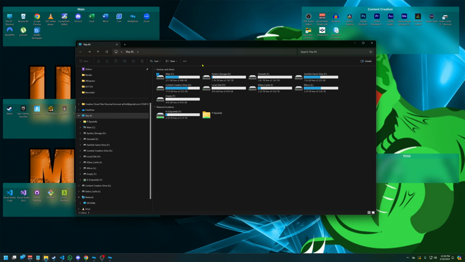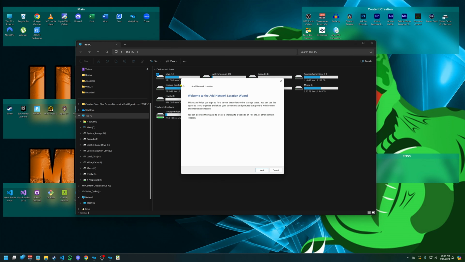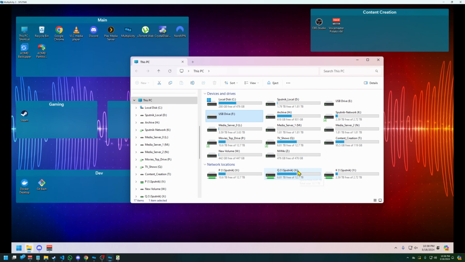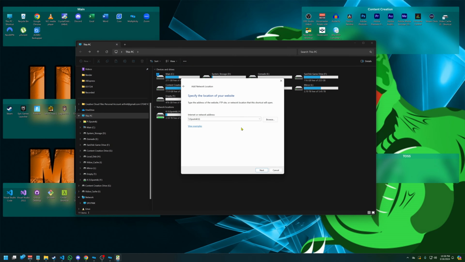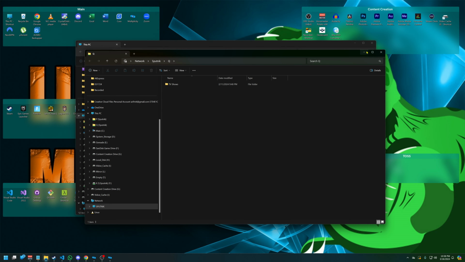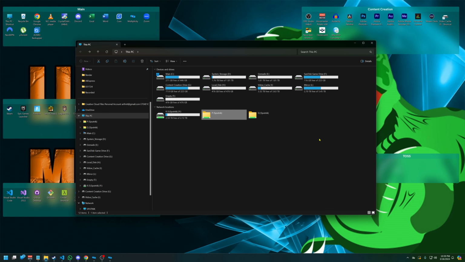Perfect. Let's just do this one more time for good measure. Come up to the three dots, click add network location. Next, server name, and the drive letter on that server. So not the network map drive letter, but the actual letter. So come back, click next. There we go.